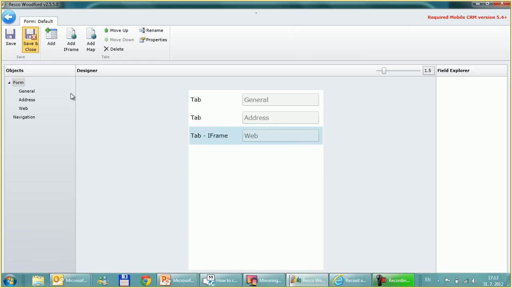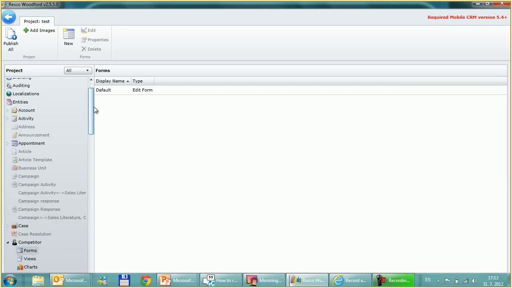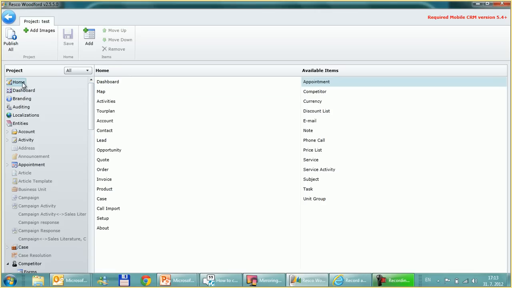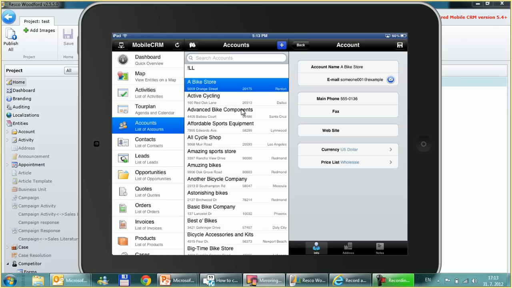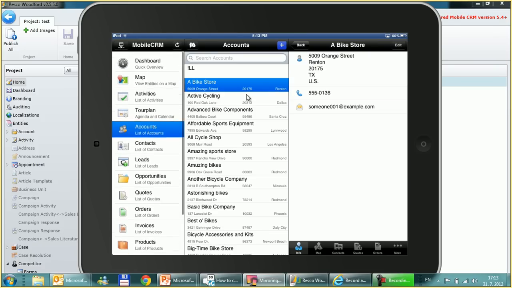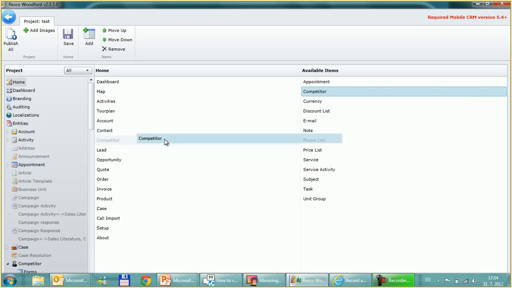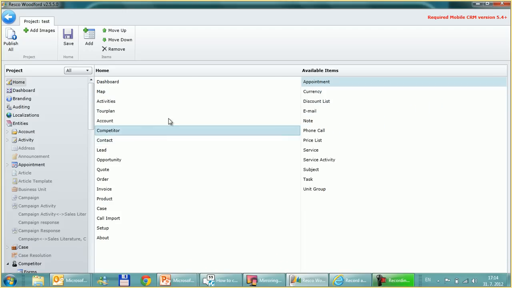So we're almost done. I save this form, and what we have to do next is go to the home part. Home section displays all available entities, so basically this list on the very left side. And to make the new entity accessible for the mobile user, I just drag and drop it from the list of available items on the home list.